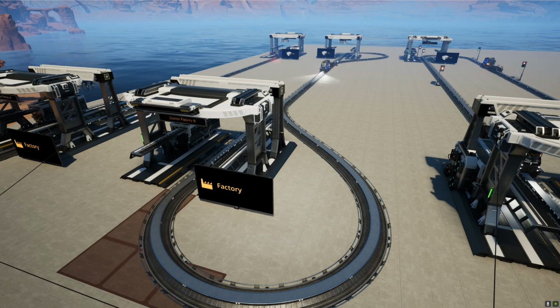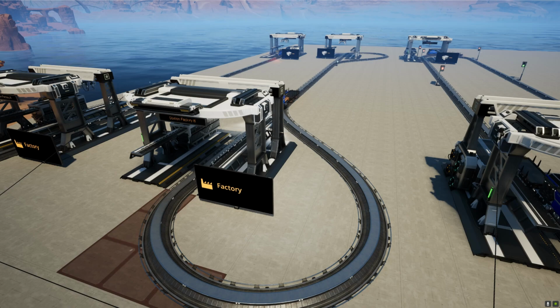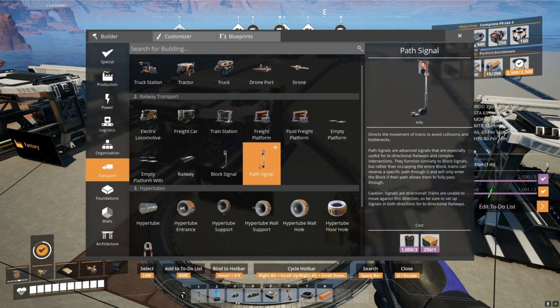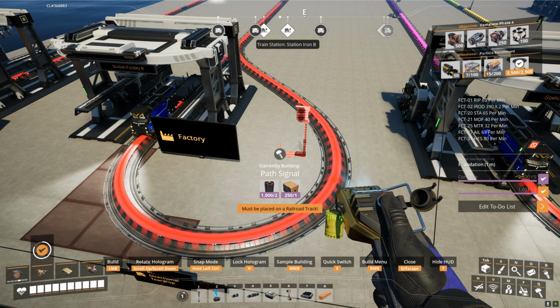You need pathing signals. It's actually a mix. When you use a path signal, you use a mix of pathing and blocking. So we're going to take a path signal. The difference is a path is always placed at the beginning of a complex intersection, and the next block that it reaches has to be the train exiting that complex intersection.